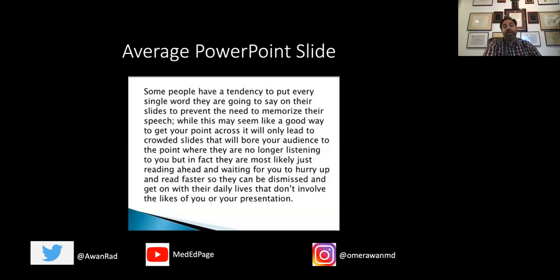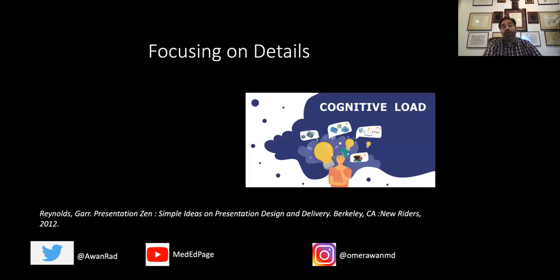This is going to exacerbate cognitive load, right? When there's too much information on a slide, less is more. And these are the principles of Zen presentations that Garr Reynolds talks about, having fewer words but more pictures, right?